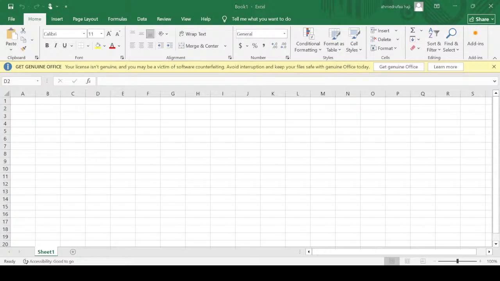We also talked about the formula bar. This is the formula bar, where our expressions are displayed whenever we are writing something in a cell. So our expressions are also displayed in the formula bar.